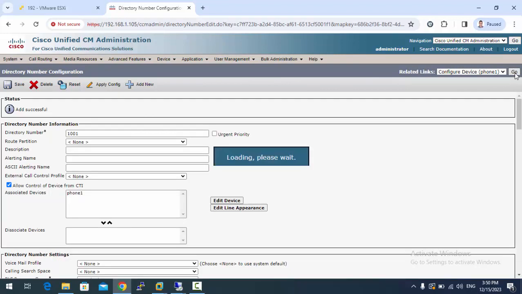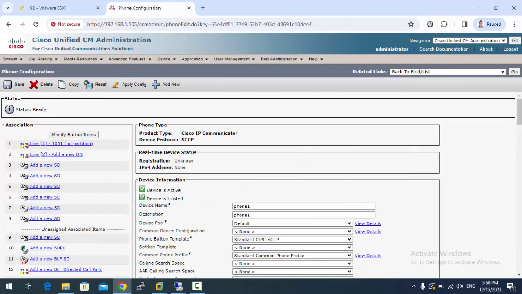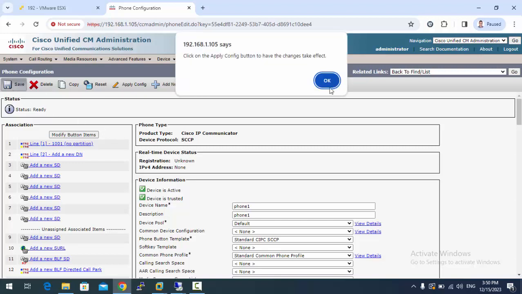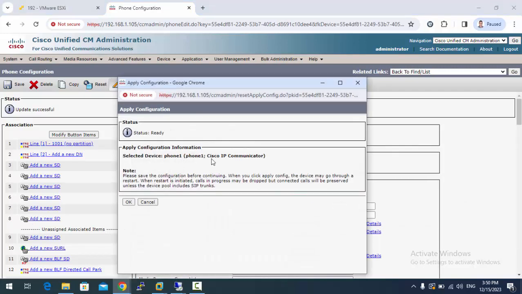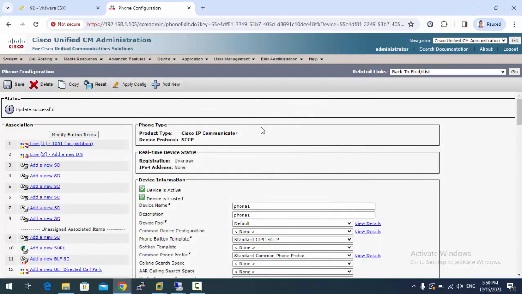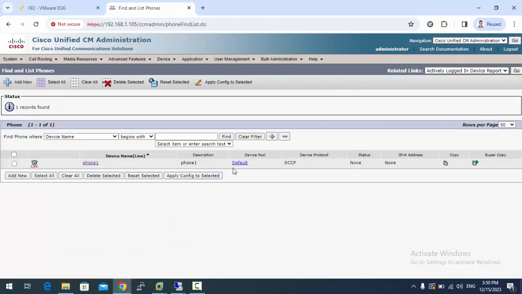I will go back to the phone device. Now the phone is added, registration unknown, not added until we save. Okay, save. Okay, apply configuration. And back. Okay, phone one is configured on the call manager.